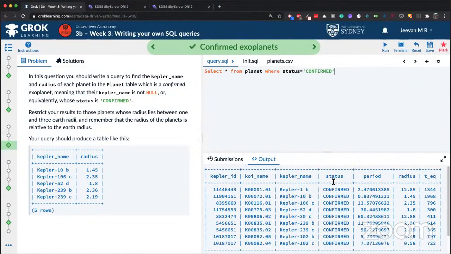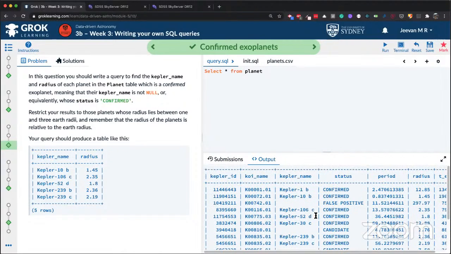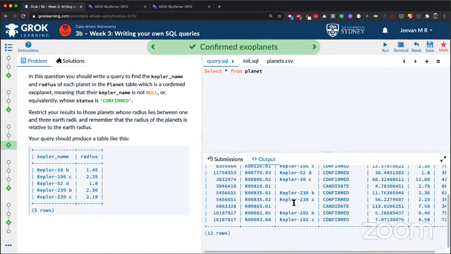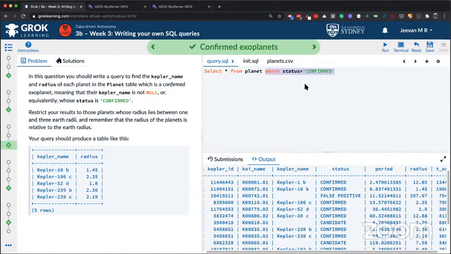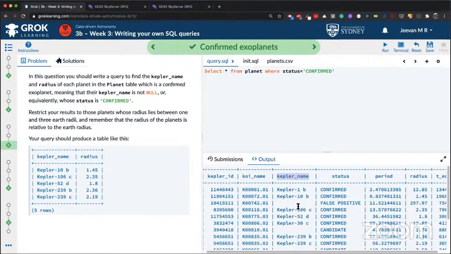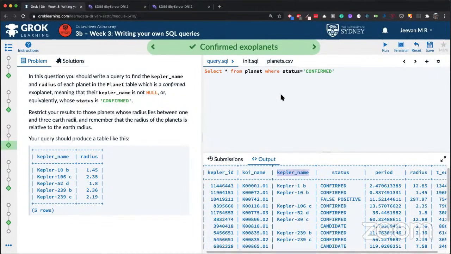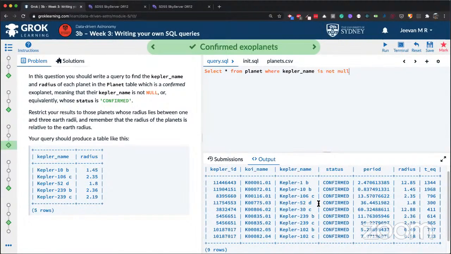So if you see here, all the status is confirmed. But if you remove this condition, you will get a list of all planets, which can be any. Some of them don't have a Kepler name, which means they're not confirmed exoplanets. If you want only the confirmed planets, one way is to check status is confirmed. The other way is to check if Kepler name is not null, which is not empty. So you can also do Kepler name is not null. Even then you will get the same result. So this is just a list of all exoplanets which are confirmed.